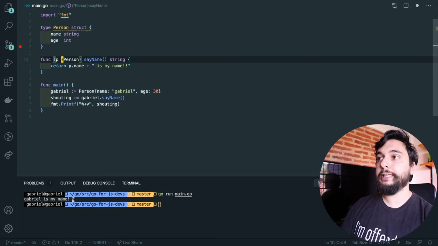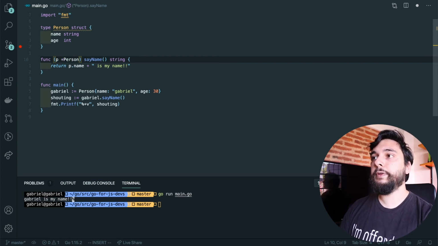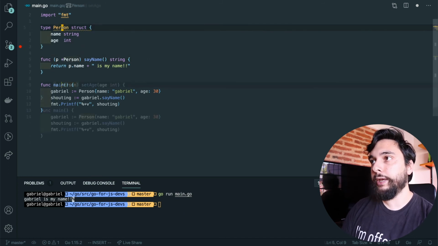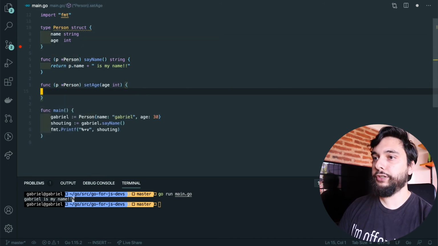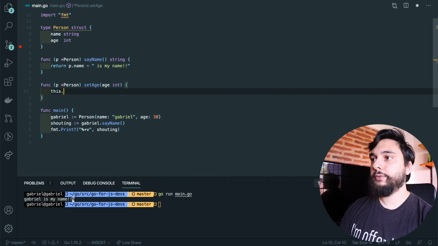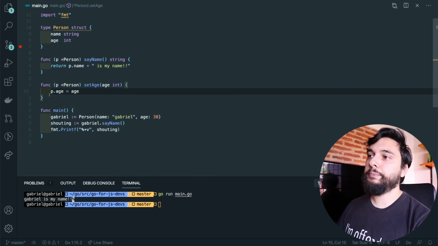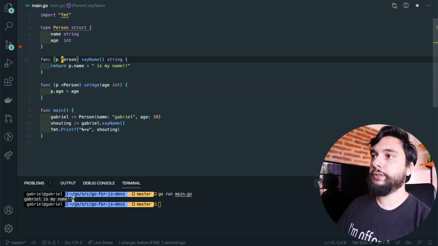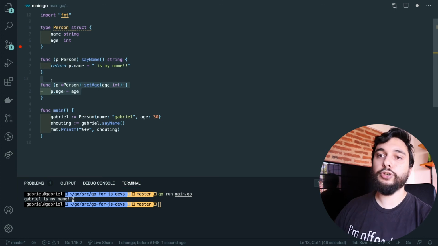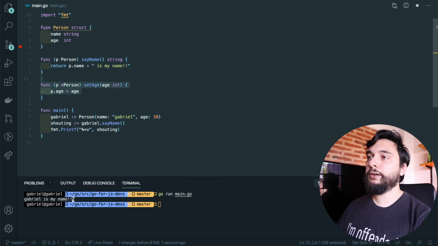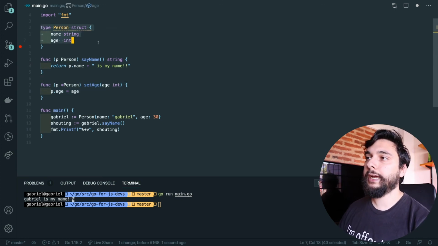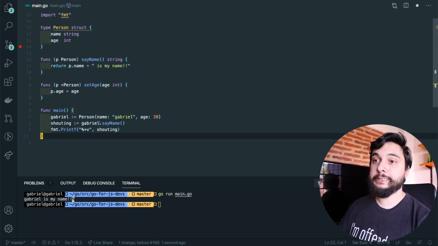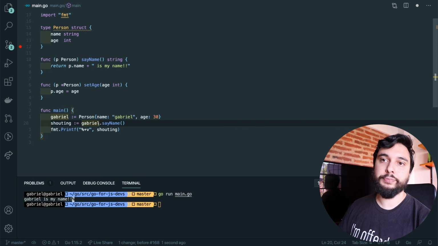But all I want to say is that if you want to mutate person in any way, you should use pointers here. Don't worry if it doesn't make sense. We're going to say p.age equals age. Because we're mutating the struct, we need a pointer receiver. This is a value receiver. This is a pointer receiver. We'll talk about them when we talk about pointers. For now, just know that your struct can have a grouping of fields. It can have methods like this. And you access the fields and the methods with dots, pretty much like JavaScript.